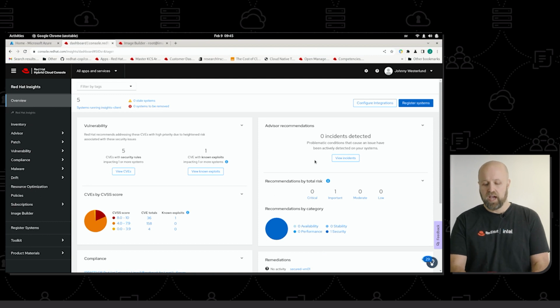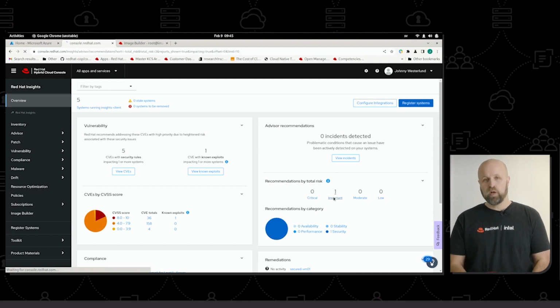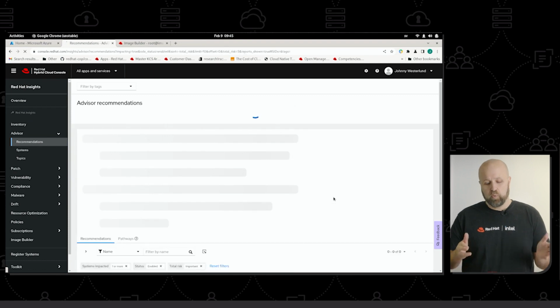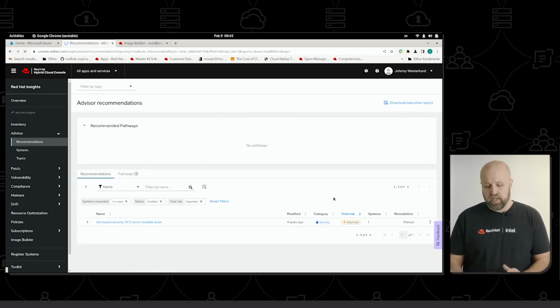To the right of that, we have the advisor, and there's not a lot of advice for my particular environment because I don't have that many systems. But there is one that is flagged as important. And if we click that one, we will go into a different page that shows us what systems and what rules we are actually identifying and what actions we should be performing.